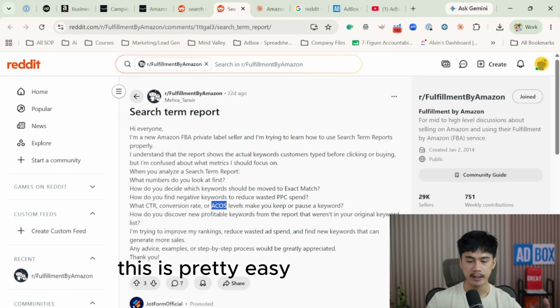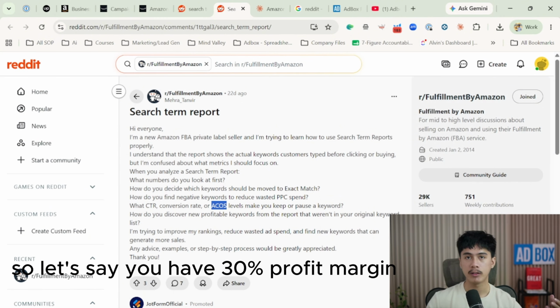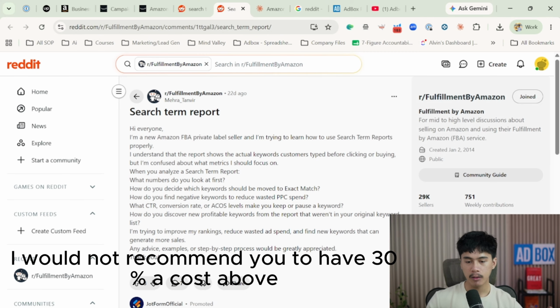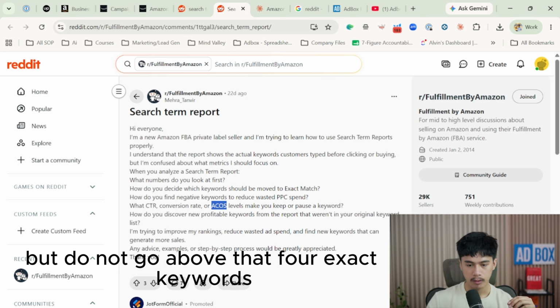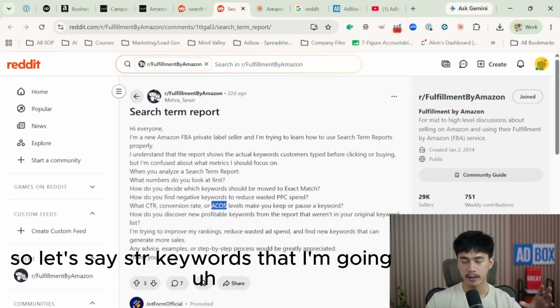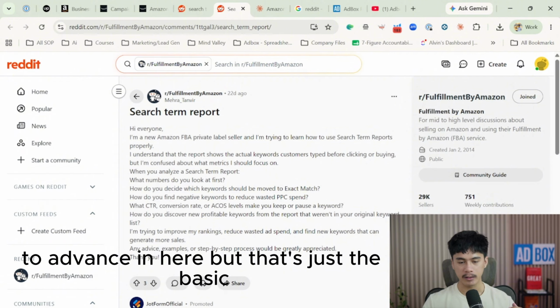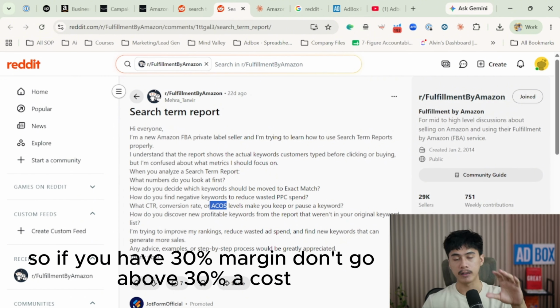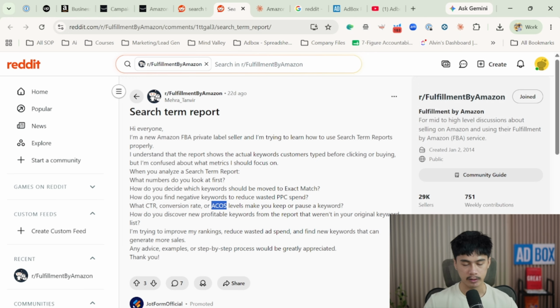This is pretty easy. You need to check your profit margin. Let's say you have 30% profit margin. I would not recommend going above 30% ACOS. You can still have 30% ACOS, but do not go above that for exact keywords. I'm going to go into more advanced detail on that, but that's just the basic. So if you have 30% margin, don't go above 30% ACOS. If you have 40% margin, don't go above 40% ACOS.